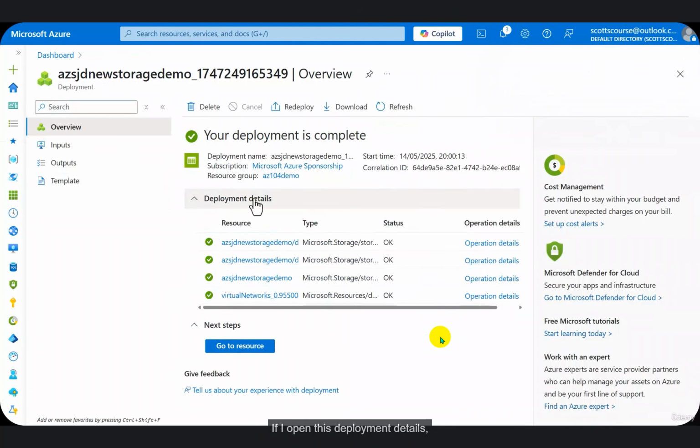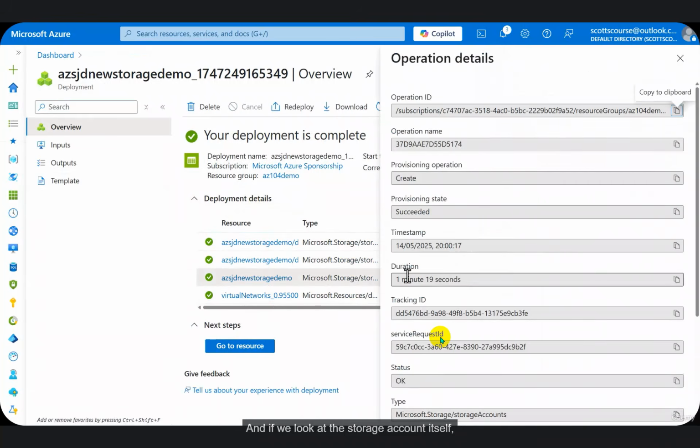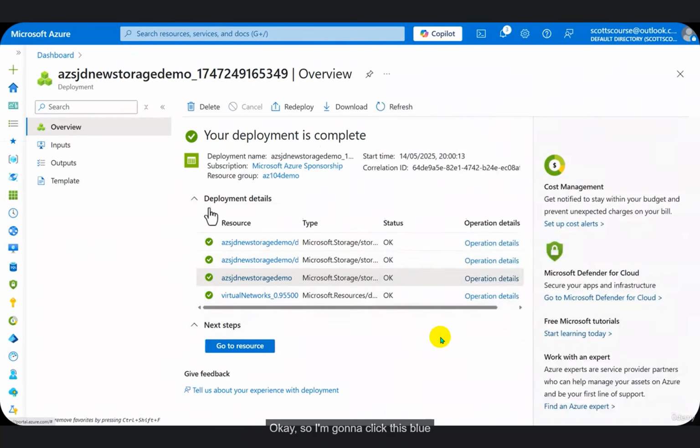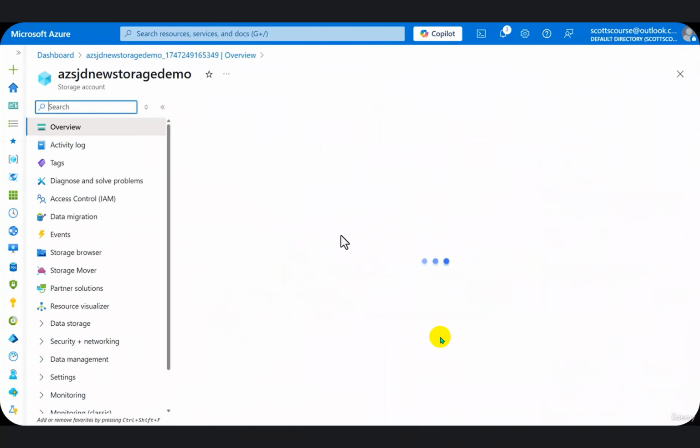If I open this deployment details, I can see what goes into creating this storage account. Remember, I attached the storage account to a specific virtual network, and so that's part of the deployment. And if we look at the storage account itself, it took about a minute and some seconds to create. Okay, so I'm going to click this blue Go to Resource button, and that'll load.